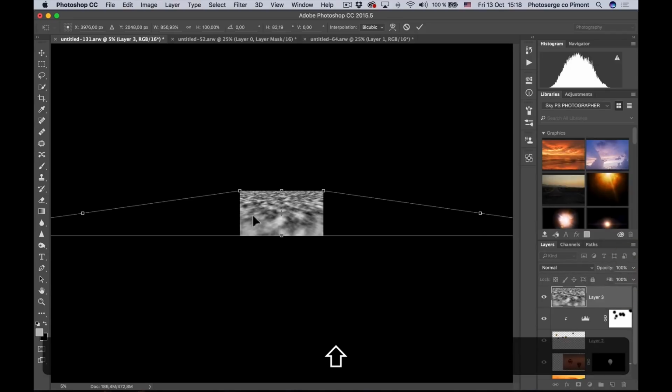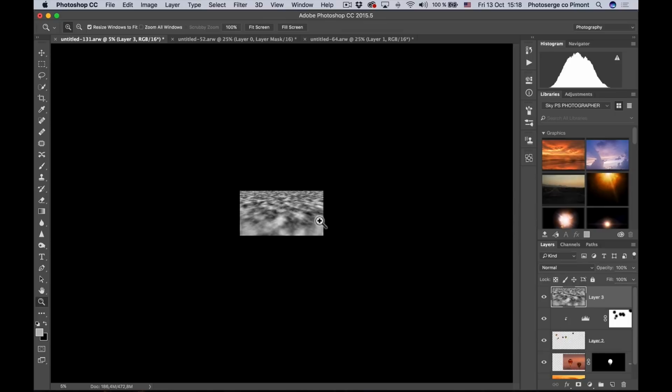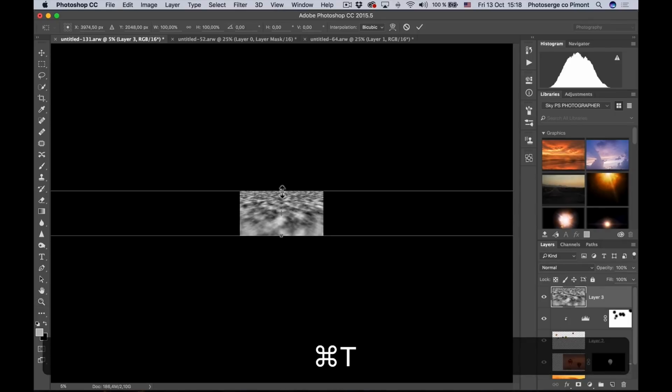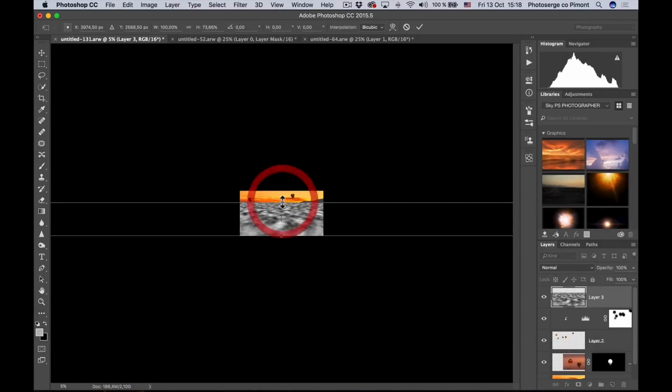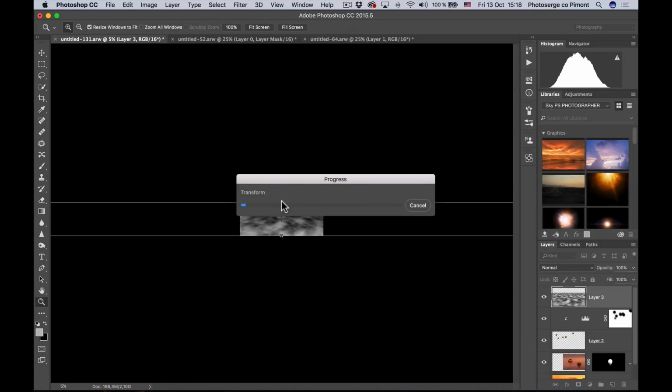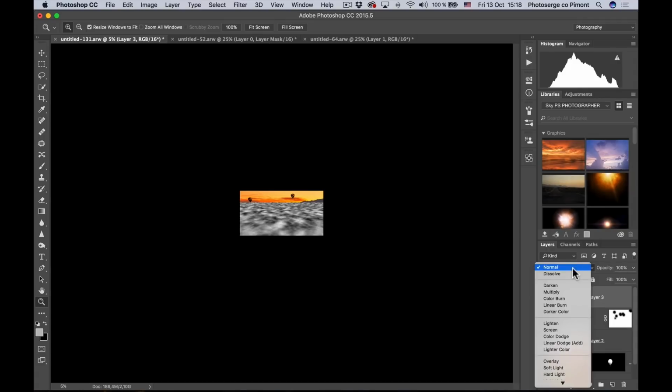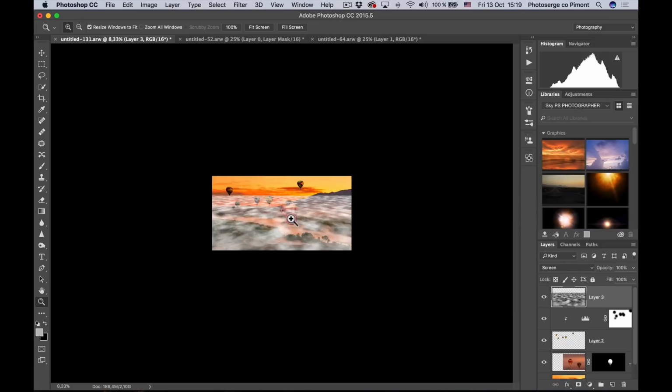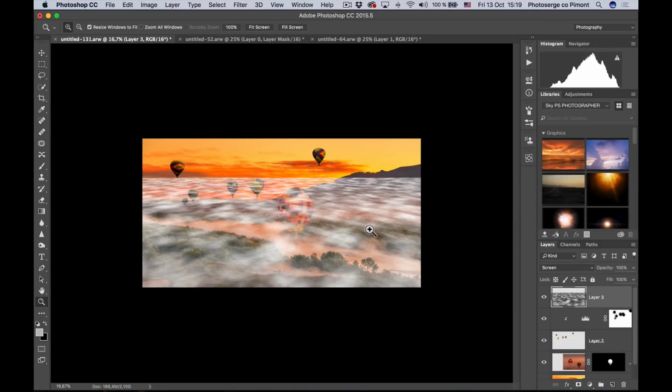That's going to make like a perspective of the fog. Okay. And press Command T, maybe make this a little smaller. Voila. All right. So now it's become like a huge file, so you need a bit of memory to be able to do that. Okay, and I'm going to put this on its own layer. I'm going to put this into screen mode. And as soon as I put this in screen mode, it looks like fog a bit more.